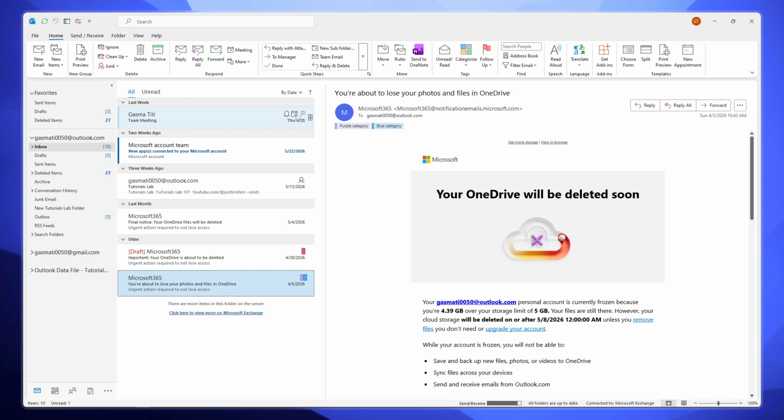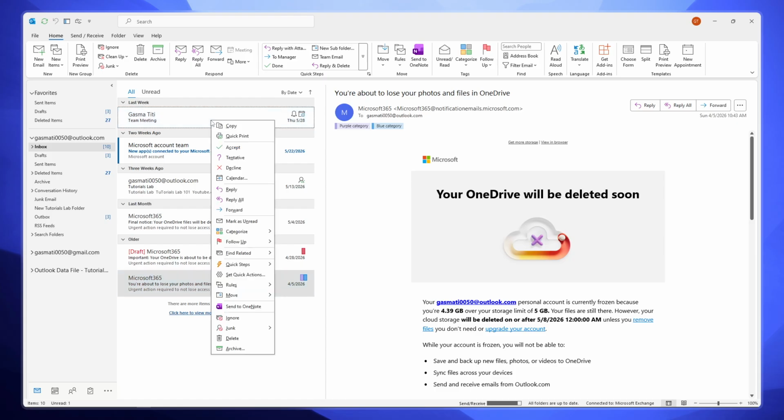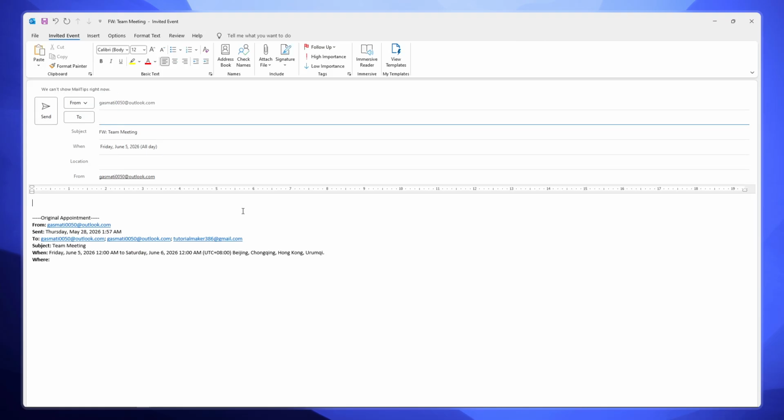Once you've found the meeting invite, right-click directly on it. This will bring up a context menu with several options. From this list, you'll immediately see the forward option right there in the menu. Go ahead and click on forward. As soon as you click it, an email composition window will open up automatically.